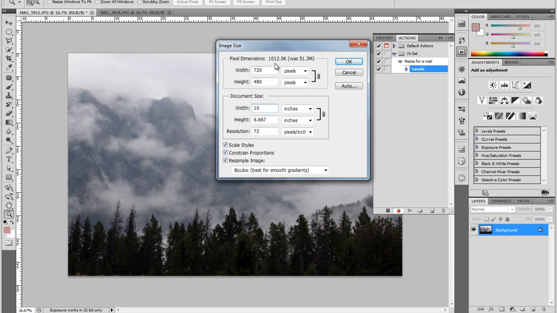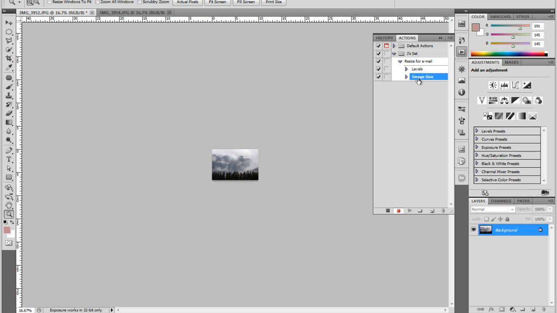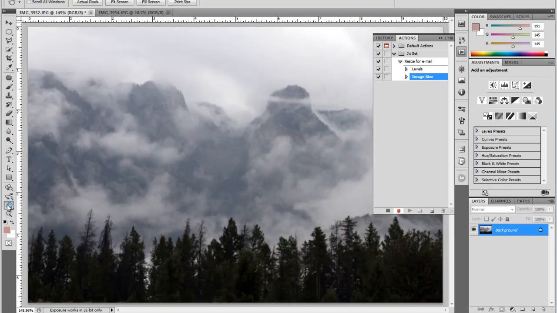And this is obviously going to take the file from 51 to 1 megabyte essentially. So pretty significant savings in file size. So I'll just go ahead and click OK, and now the image size is changed, and there's the photo, and you can see that it's actually still acceptable visual acuity there.